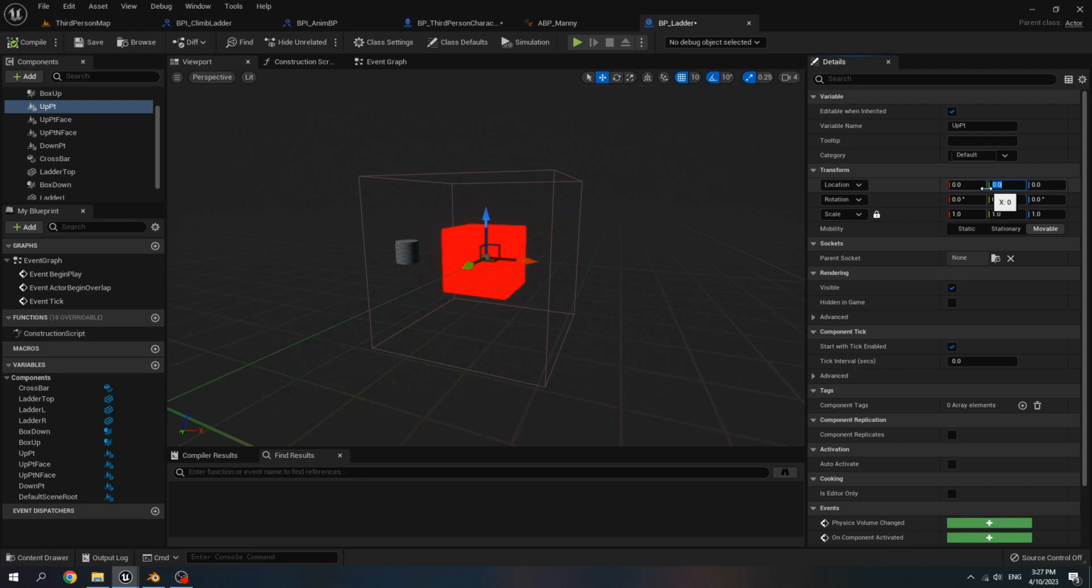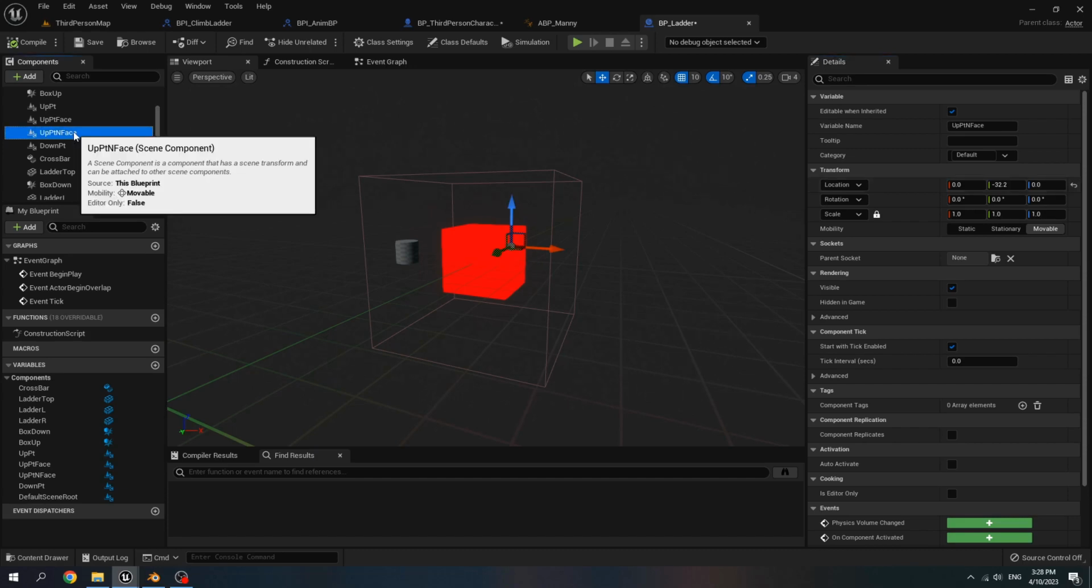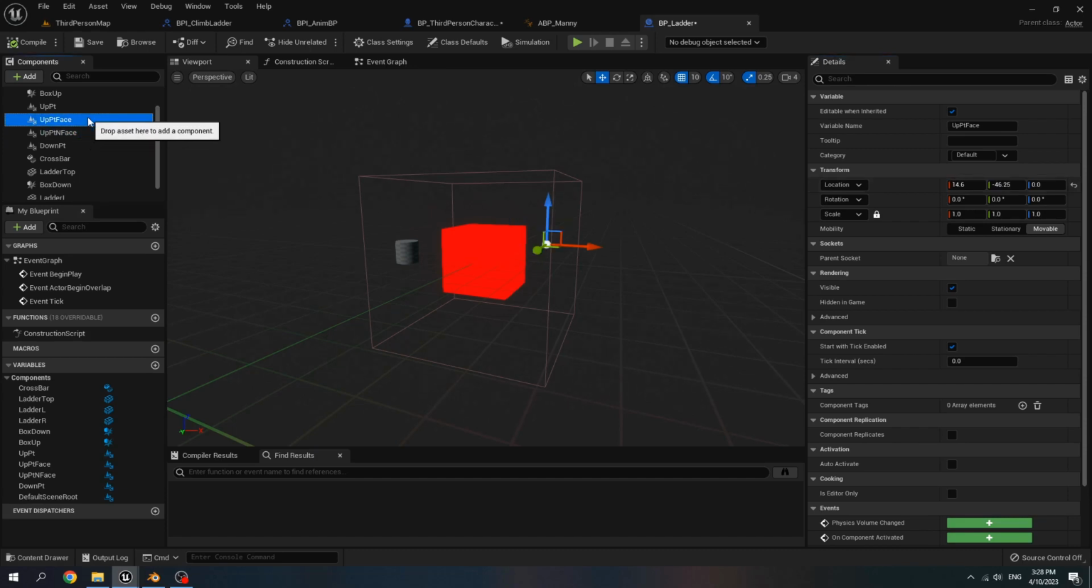For up PT, Y value is minus 25. For up PT face, it is 14.6, Y is minus 46.25. Up PT, Y is minus 32.2. This scene component is the location that the animation will snap at this location and play the animation.